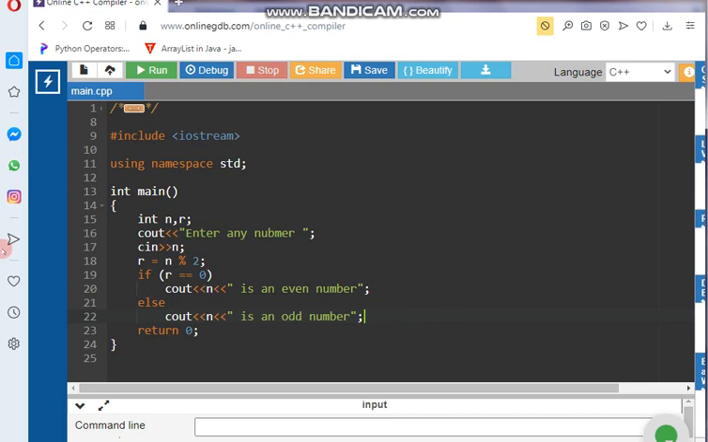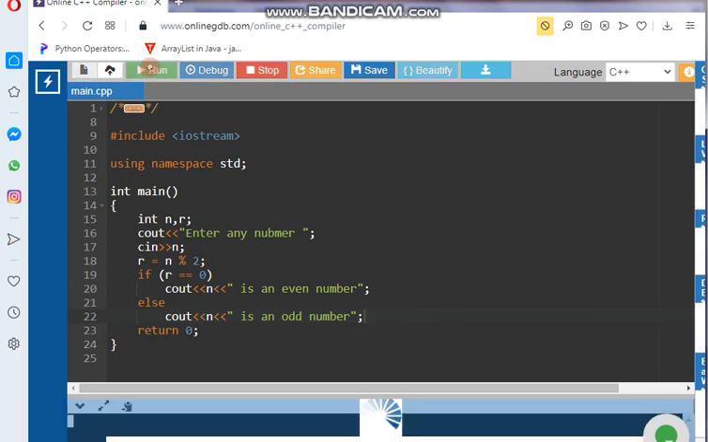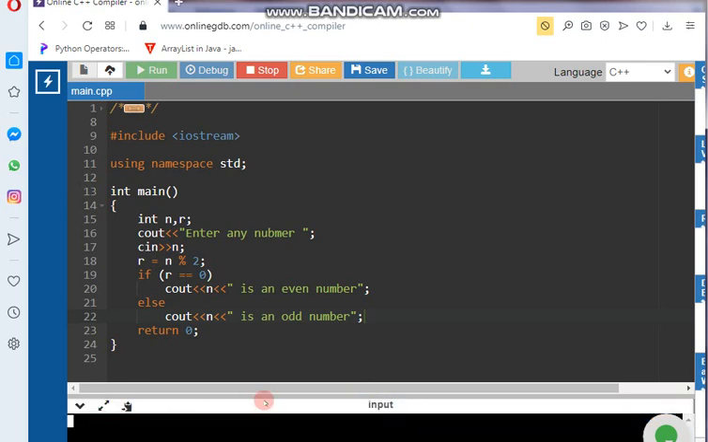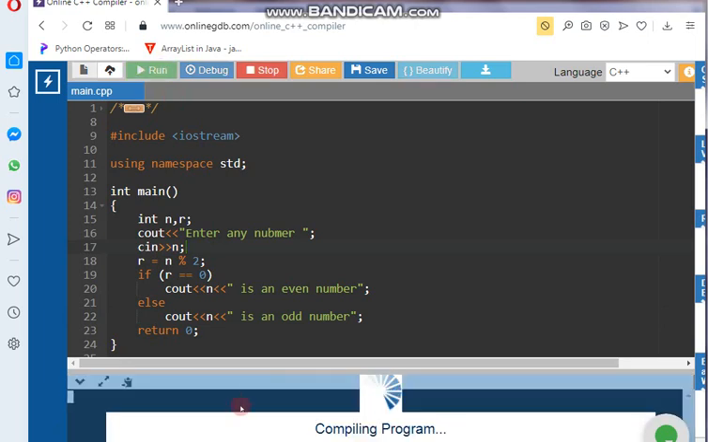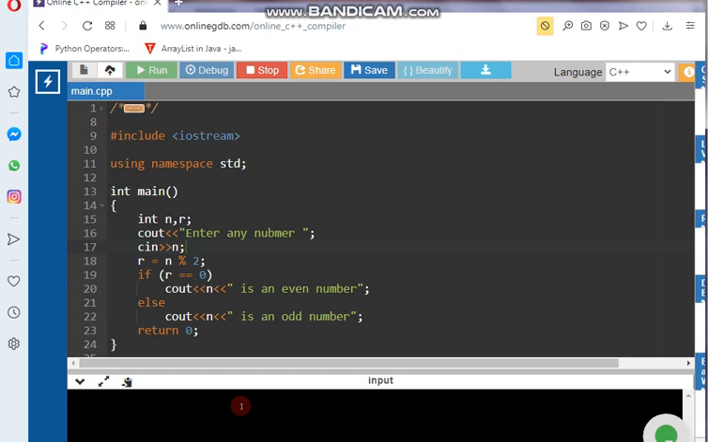So let's compile and see the result. I run the program, it is compiling, and the result we will see on the screen. You check, all of you. It is asking to input a number. In this case I provide 45 and press enter. What is it showing? 45 is an odd number. Okay. Let's check another input by giving an even number. Let's check whether it is working perfectly or not.